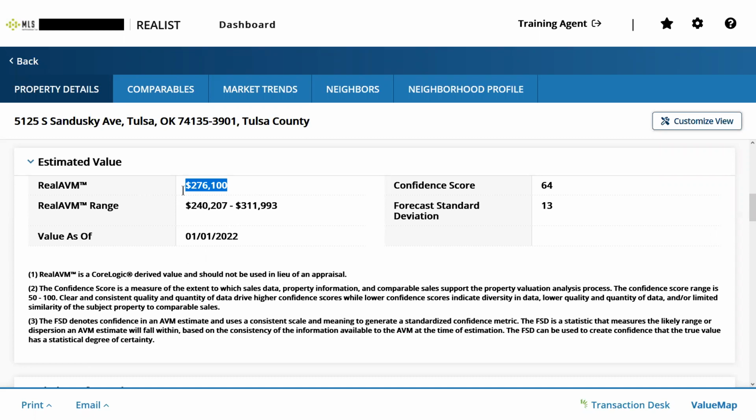So in our case, we're actually seeing a flat number. That's the 276,000. And then we see the range that it's provided for us is actually pretty huge. I mean, we've got 36 down and then another 36 up. Now the confidence score that we see is a 64.